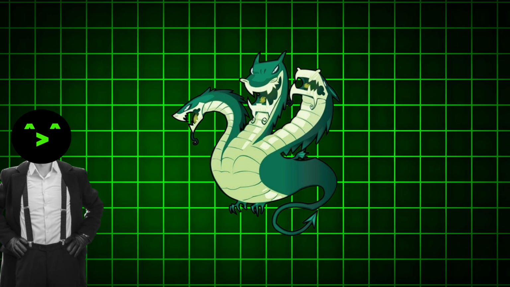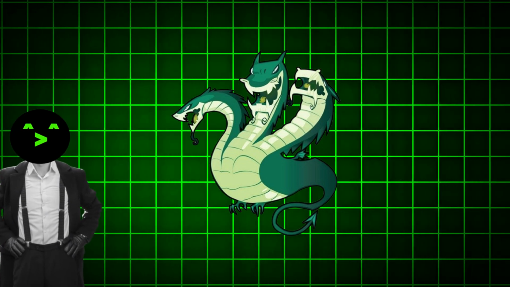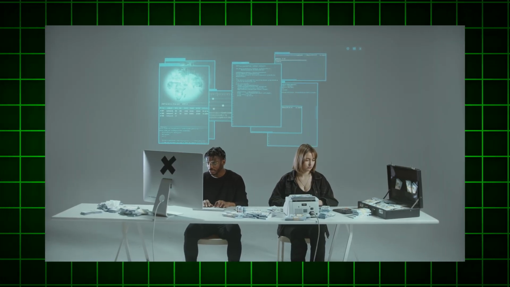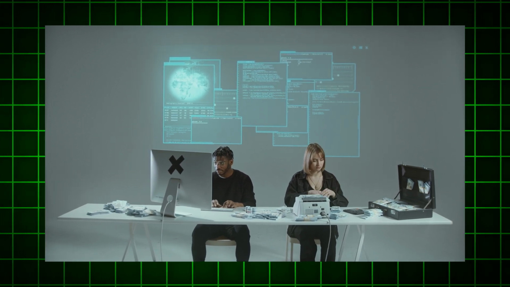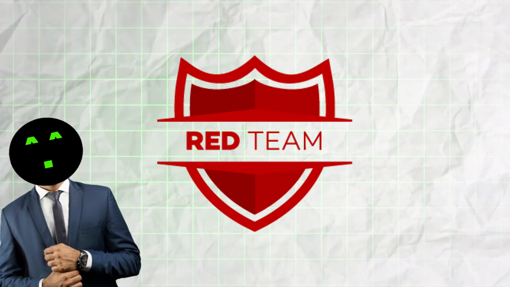Hydra is a fast and versatile network login cracker used by penetration testers to test authentication system strength. It specializes in brute force and dictionary attacks. Hydra's main strength is performing parallelized attacks, speeding up the process. It also supports proxy chains for anonymity, making it perfect for red team exercises.